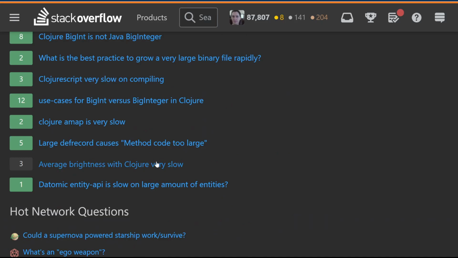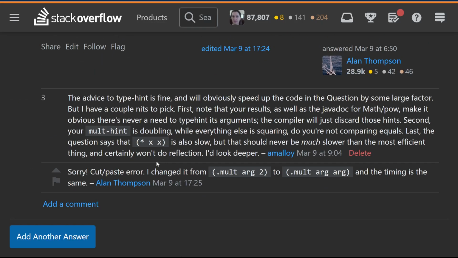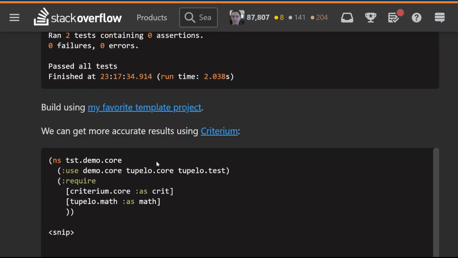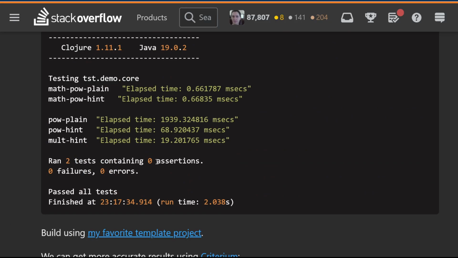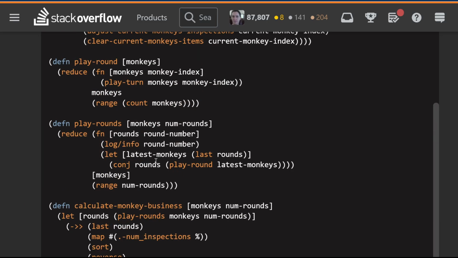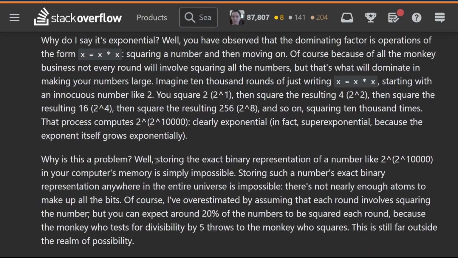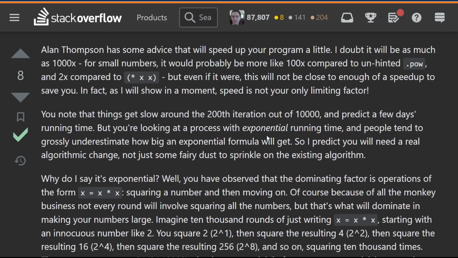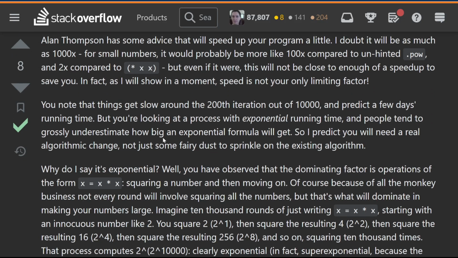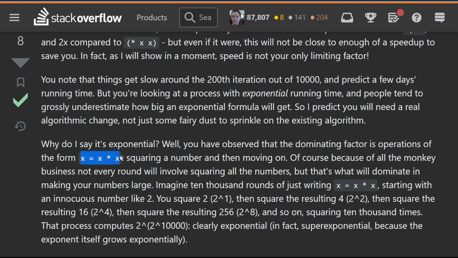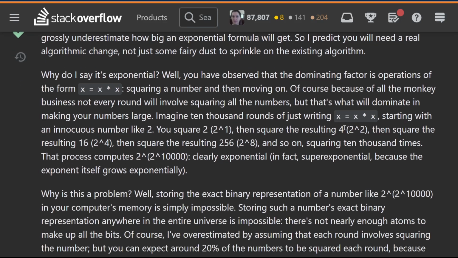But fortunately, as I point out, the time is not actually a problem. Someone commented a small optimization that could be made here, which might speed your program up by as much as a factor of 10 if you were very lucky. But that is not nearly enough, as I detail here. So the problem is you have an exponential running time, and you're iterating on x equals x times x many times. And suppose you started with 2 and ran this 10,000 times.